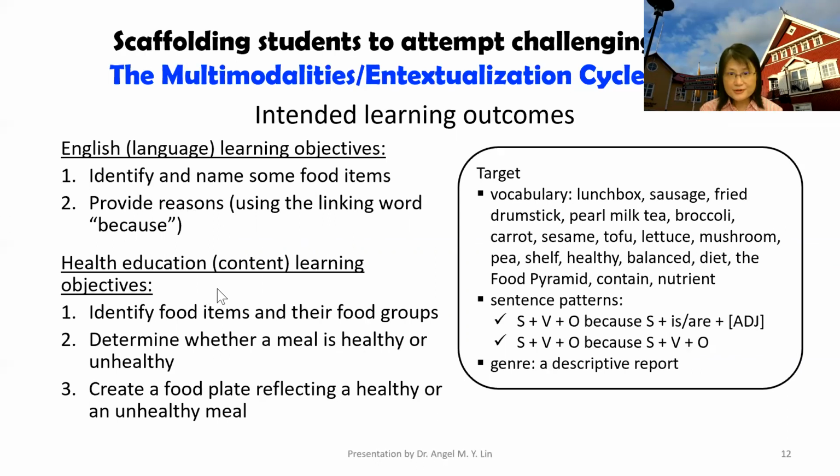So first of all, the content learning objectives will be, after going through your unit of work, students will be able to tell which food items are healthy and which are not healthy. And they can classify them under different food groups, like carbohydrates or proteins or vitamins or fiber. So this is real content learning. And then they need to create a food plate that is healthy. So these are the content learning objectives.